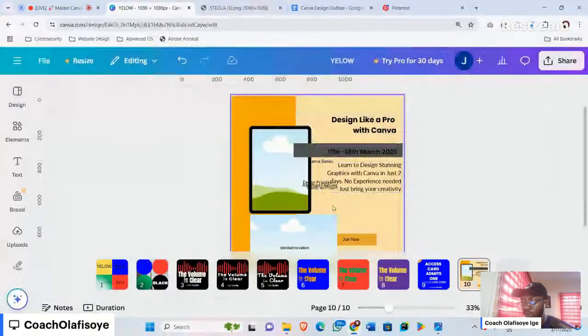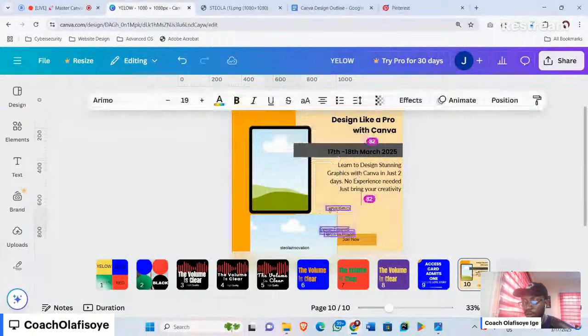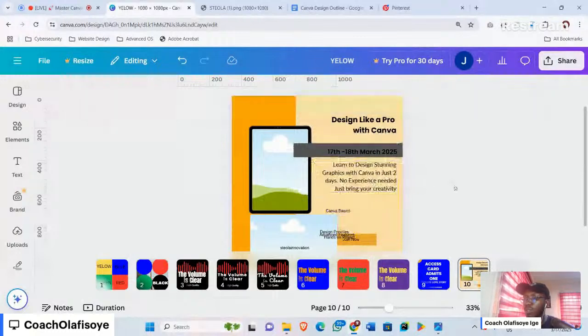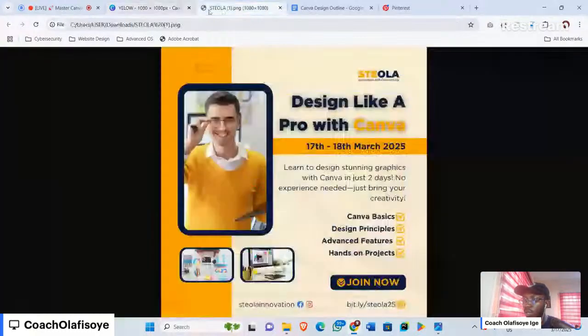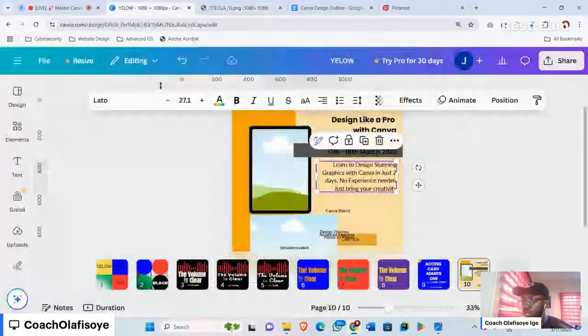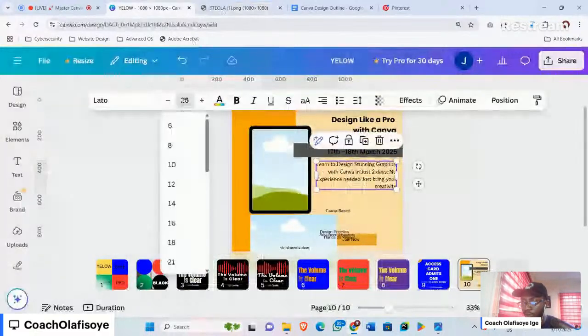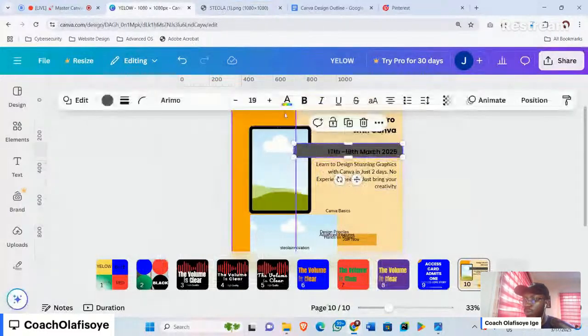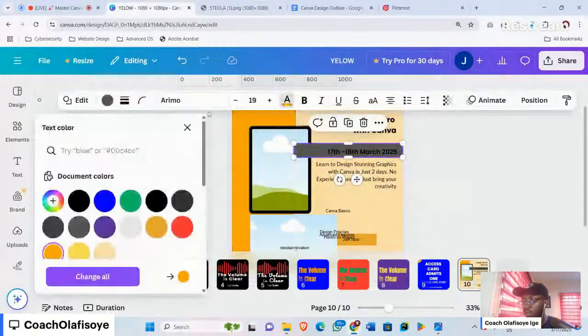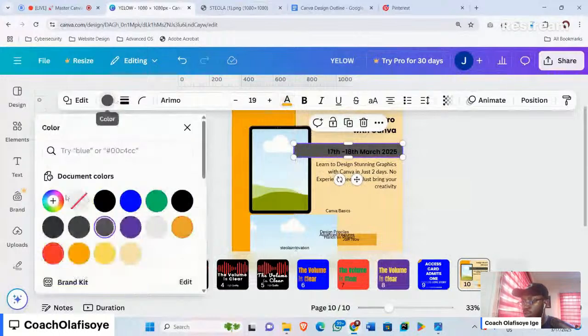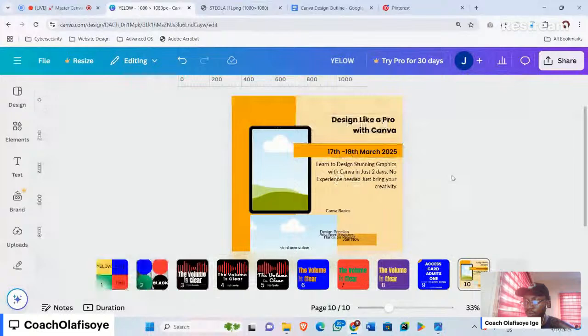Now the rest of this guy. Just want to drag these guys down. I want to bring this one in. Okay, so let me see. Graphics design. What's the size? 20. Let me make it 25. Yeah, something like this. I'm going to change the color of this guy to, sorry, this is the color. Change it to this. Okay.